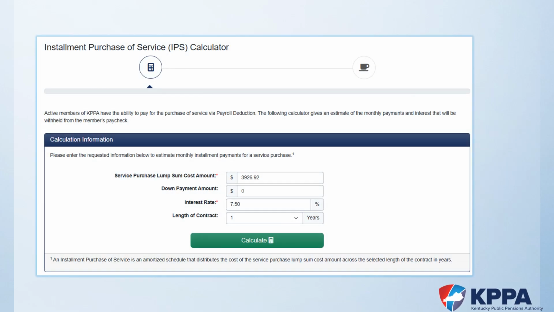If you navigate to the IPS calculator from the service purchase module, the cost will auto-populate. If you navigate from the IPS link, the amount will be blank and you will have to enter a service purchase amount. There are 3 other fields on the calculator. The first is a down payment amount, which would be whatever amount you plan on paying up front.